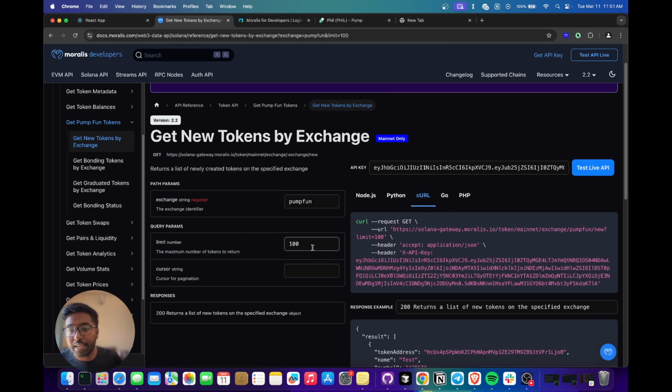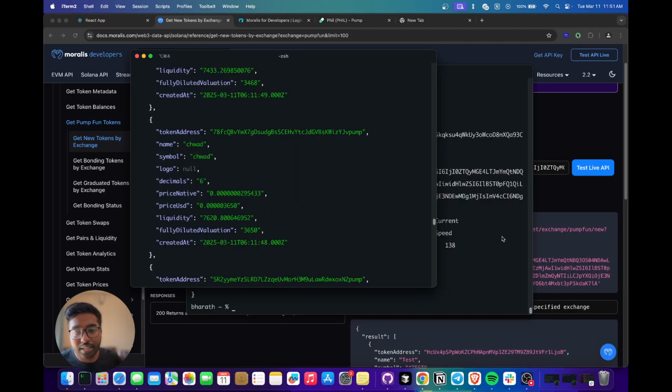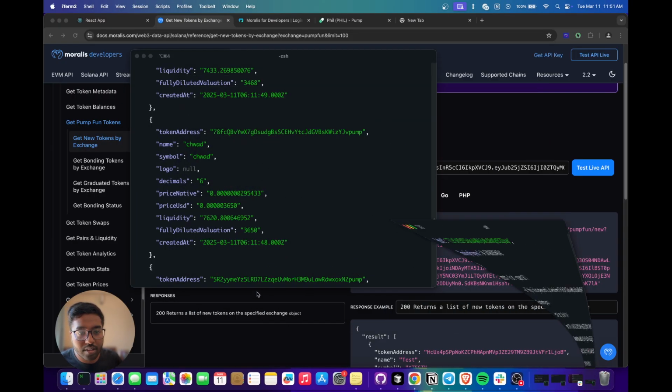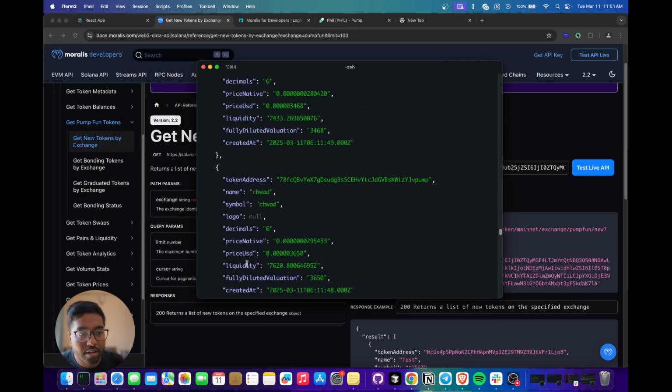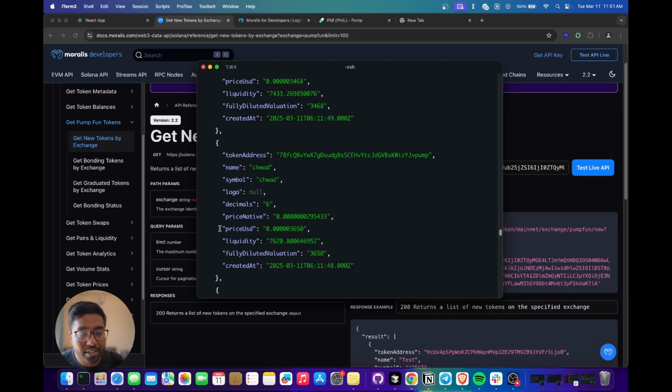This is in real time. As soon as somebody creates a token on PUMP.FUN, it's going to get picked up by our indexers, and you will be able to get the new tokens by exchange. Let me close all the remaining terminals. Okay, so this is our terminal where we just tried our new tokens by exchange.